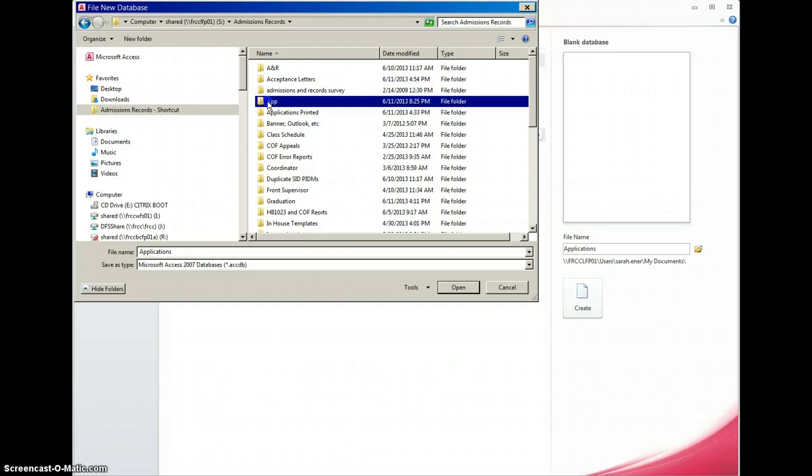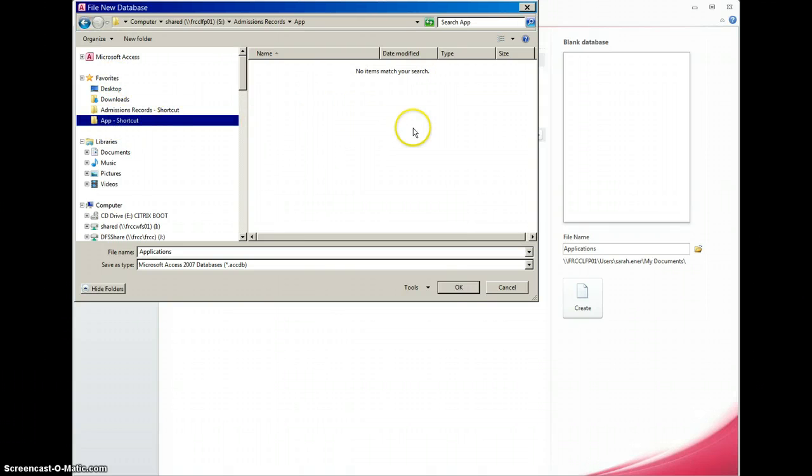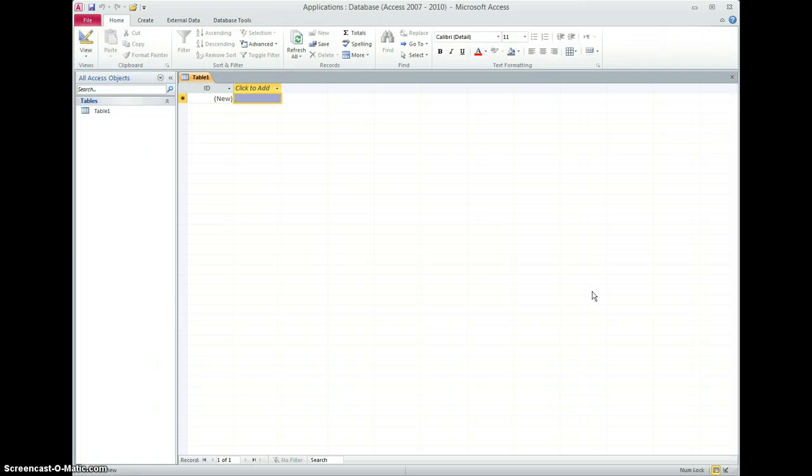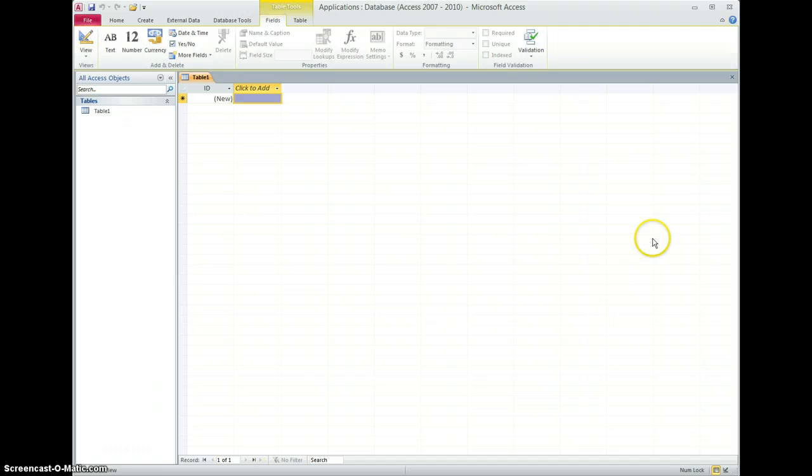We have this app folder, which we can drag over to our favorites if you are in Windows 7, and then you'll have a shortcut that's easily accessible. And you'll click OK and create. It's just a blank database. Then you will remove the table that's existing because we're not going to use that table.